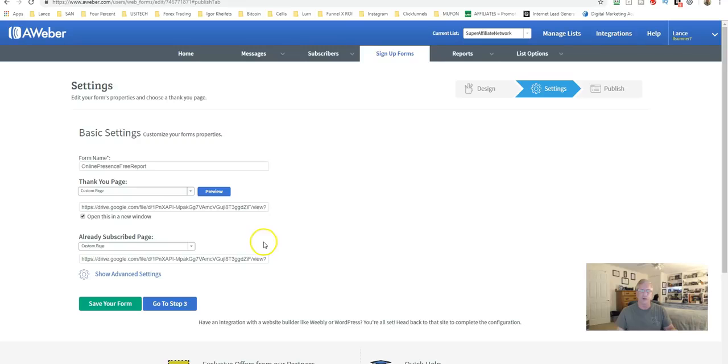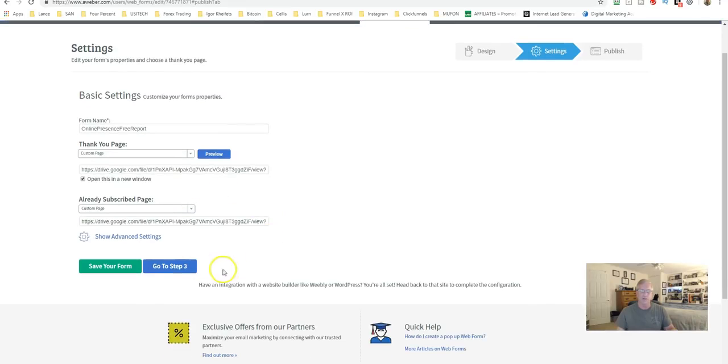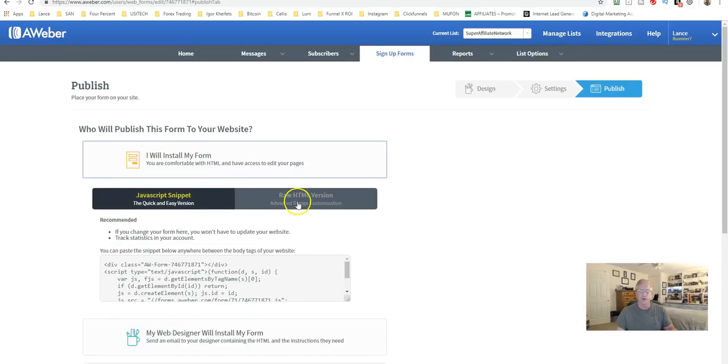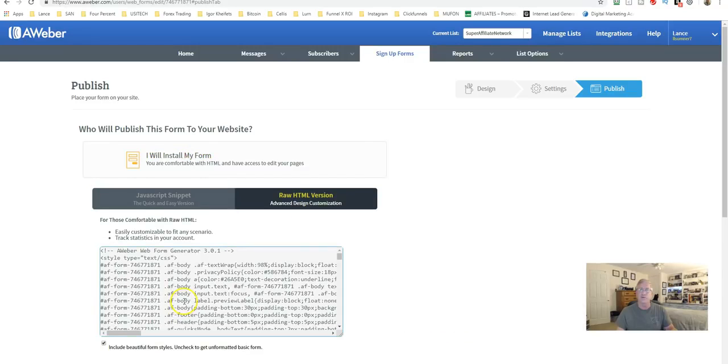Once you've got it set up correctly, make sure all this is correct, go to the final, and now I want to install my form. I'm going to grab either the raw HTML, whatever is requested by the capture page builder, Lead Pages, ClickFunnels, or your opportunity that accepts this code, and then you would put that in there, and it would work for you with the capture page. So when people put their information in, they would drop right into this list right here. All right, so let me get off that.